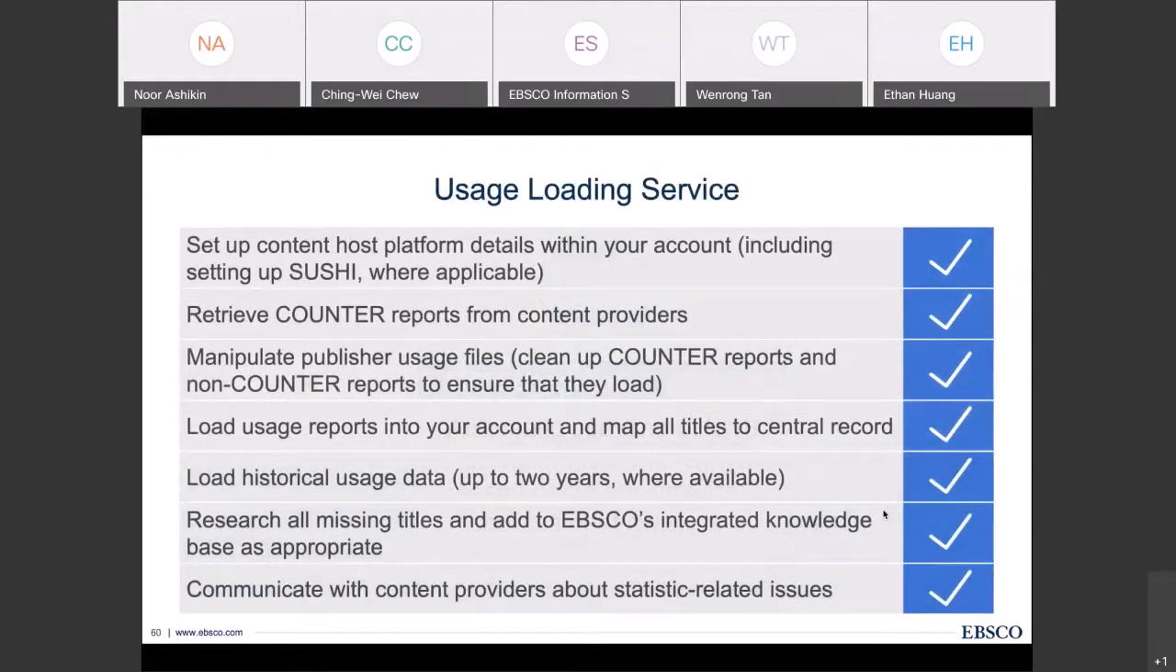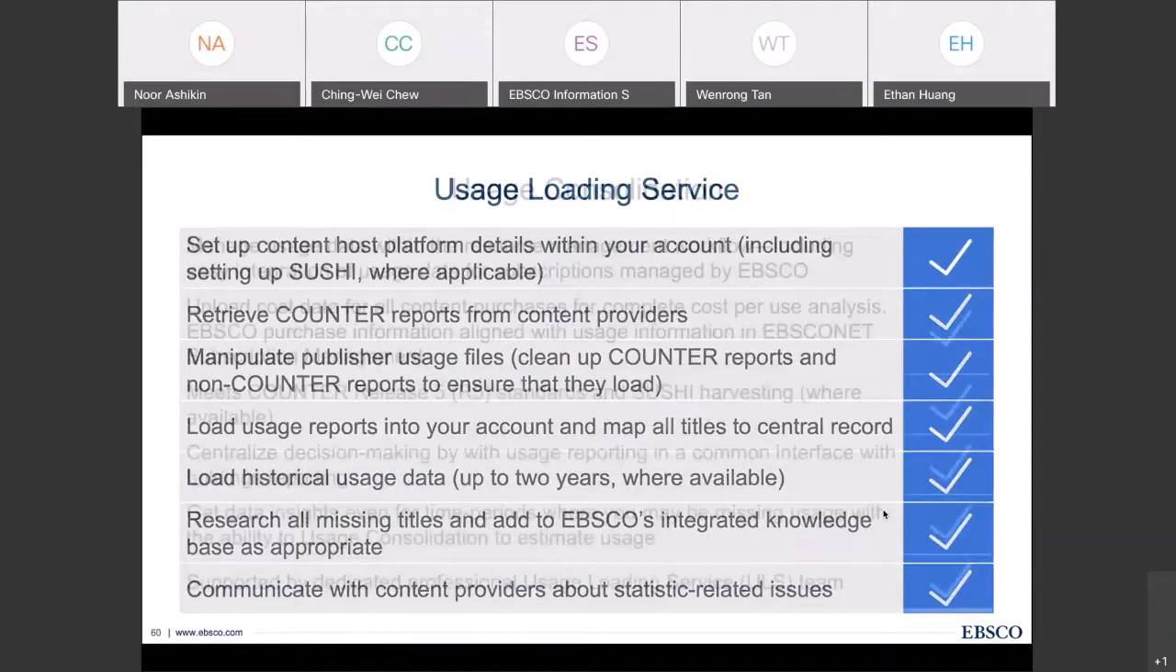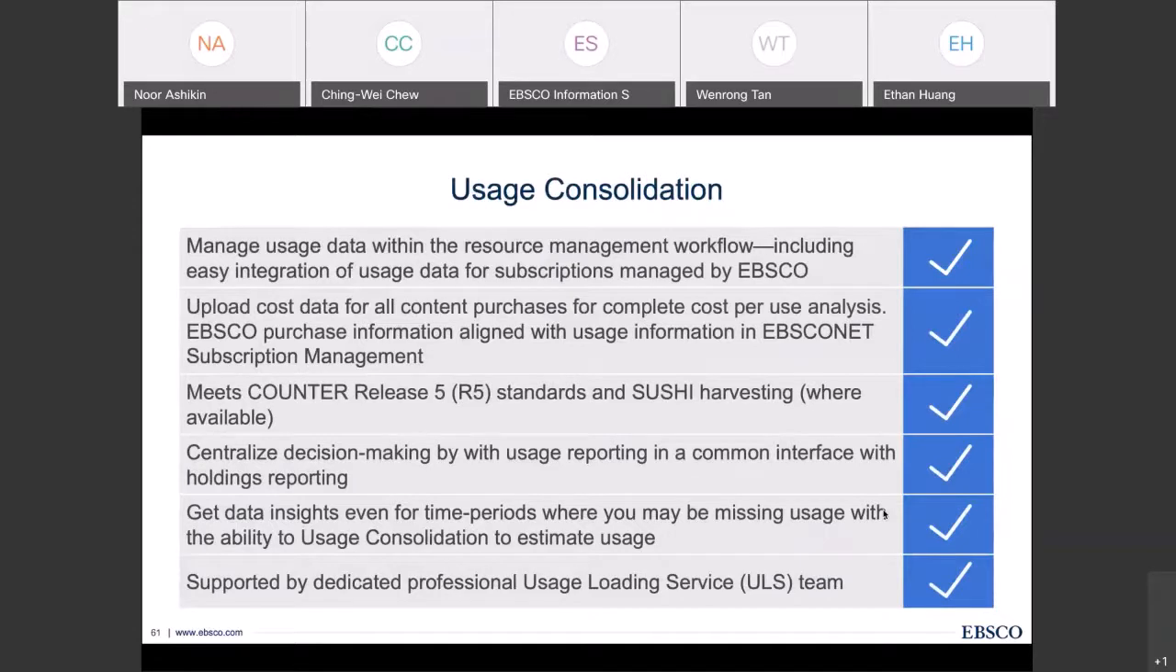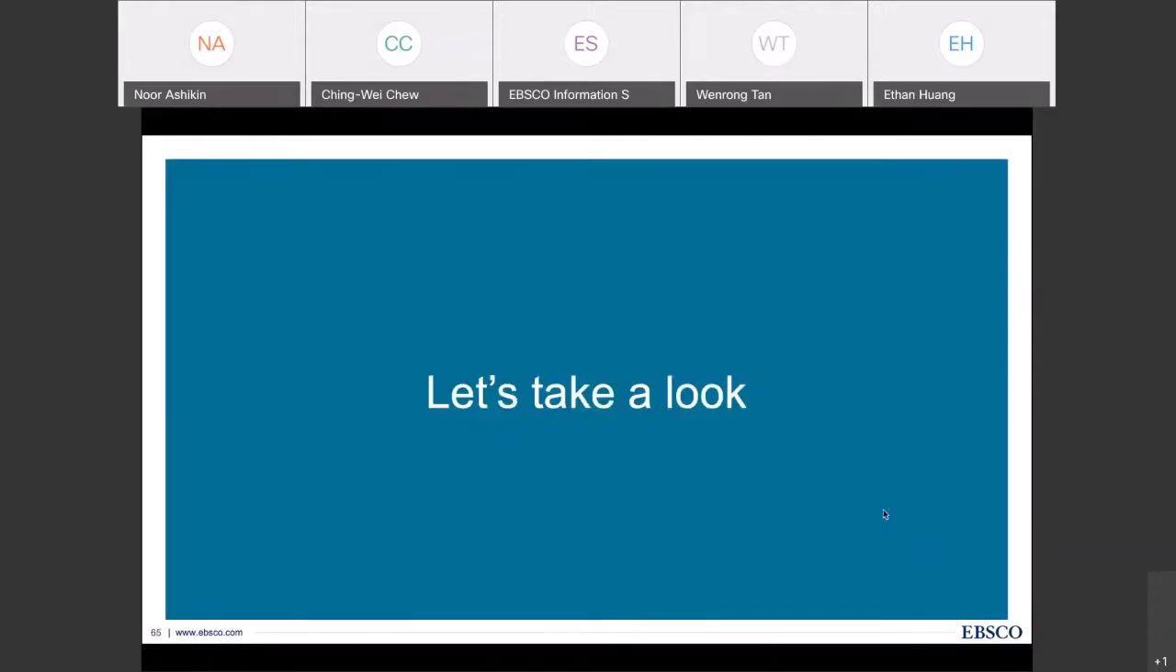Next, on usage loading services, we have the following features available, as well as consolidation. This is where it's available as well with EBSCO ERM. So with this, I shall provide a quick demo on certain functionalities in FOLIO. Just bear with me while I switch screen.